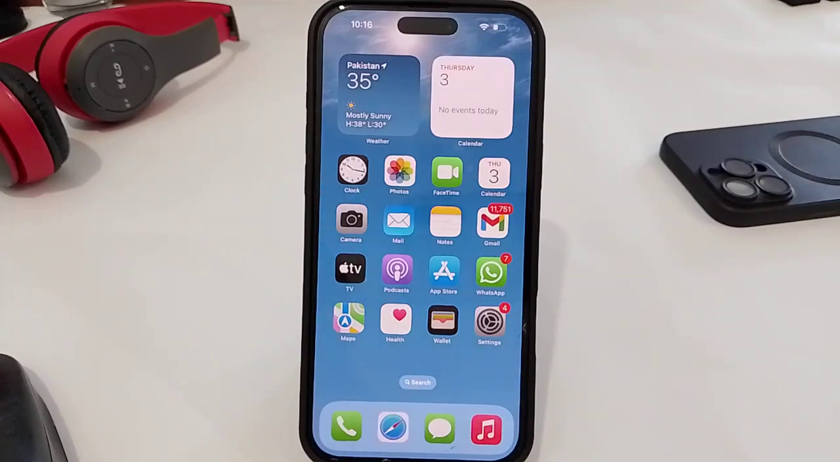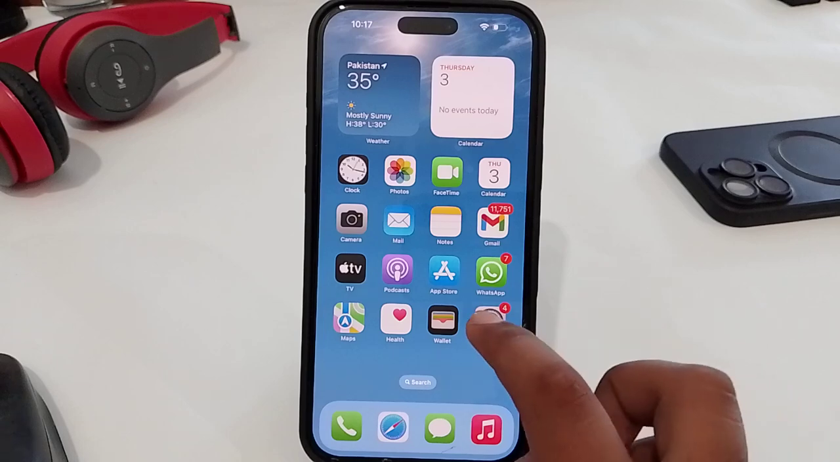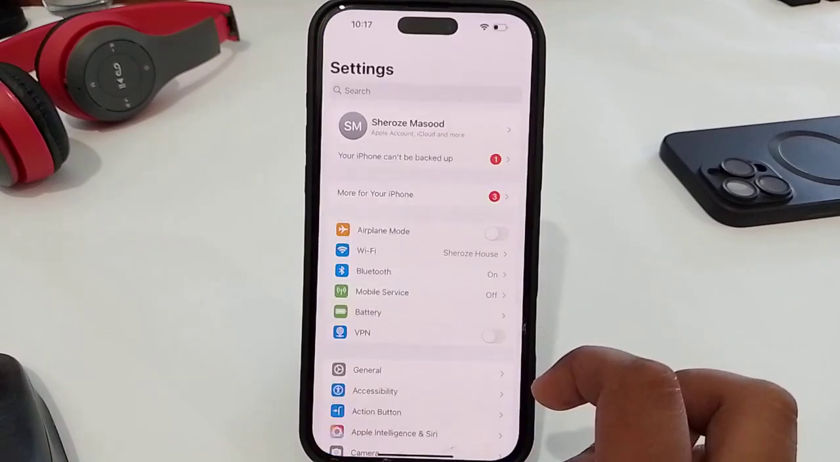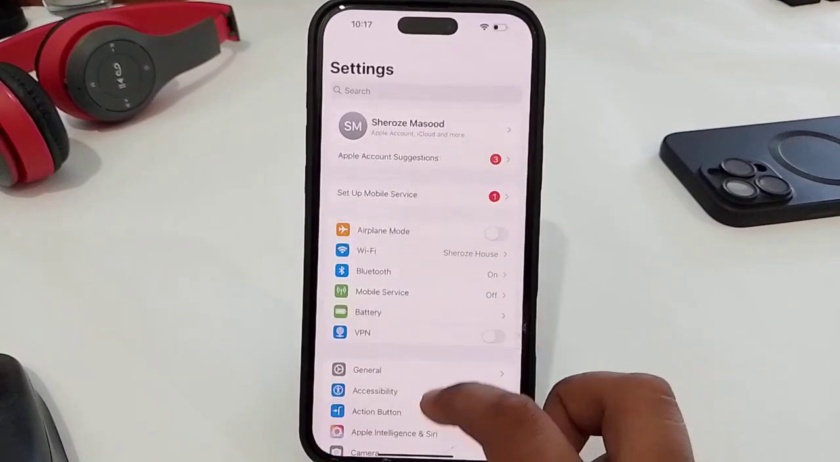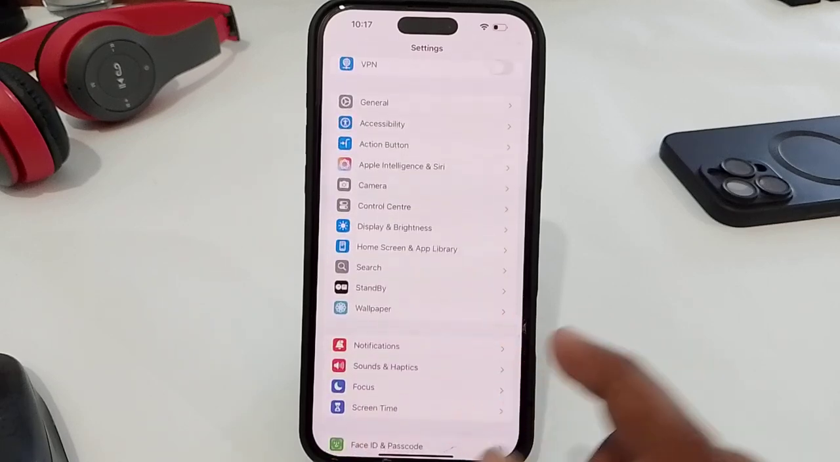So today I'm going to tell you how to turn off keyboard sounds on iPhone. If you are using an iPhone and you want to turn off keyboard sounds, you just have to follow some steps. So first open your settings and here scroll down and look for sounds and haptics.